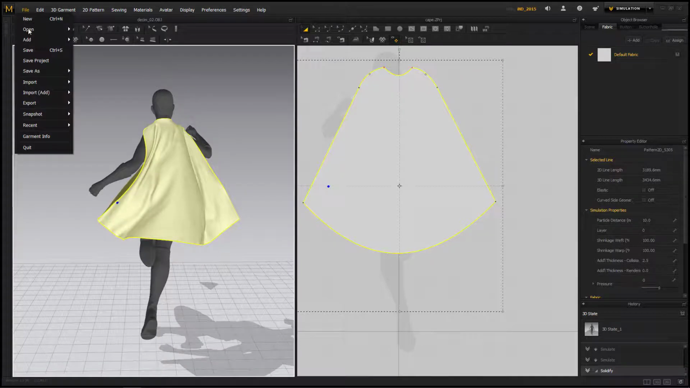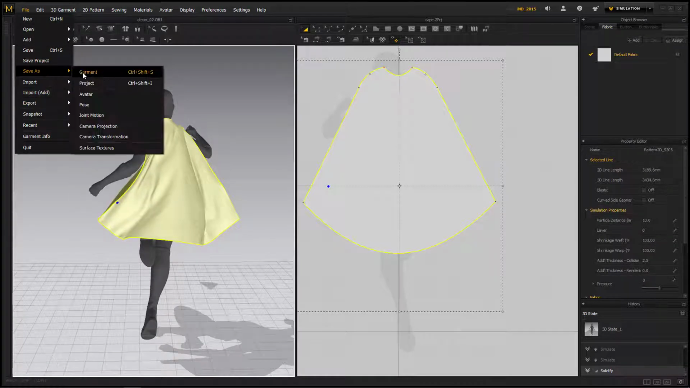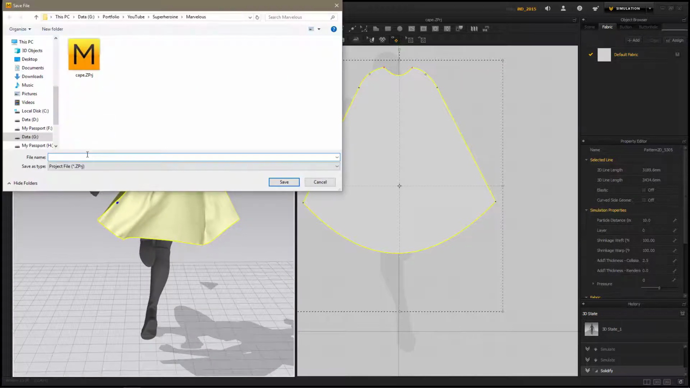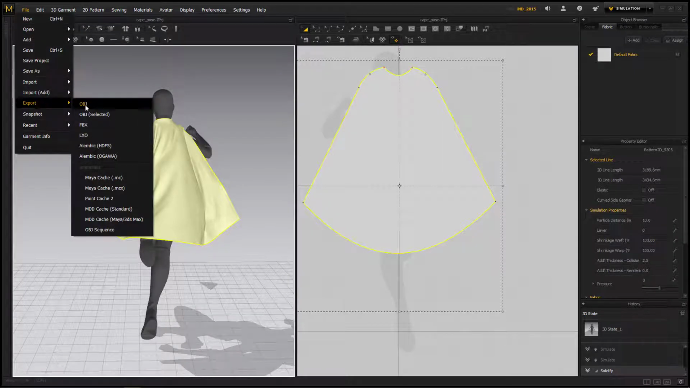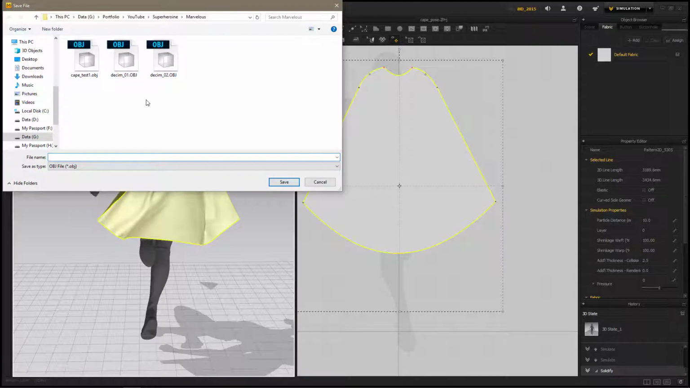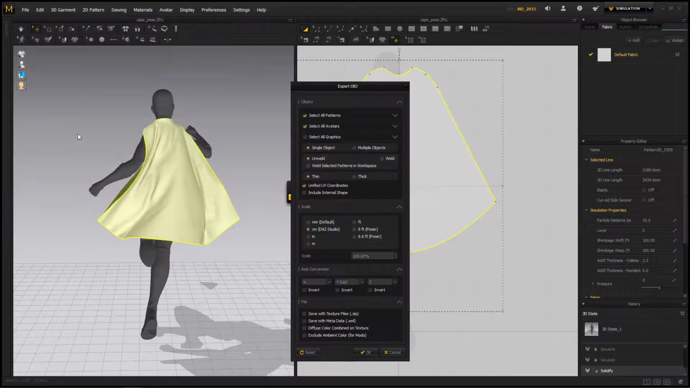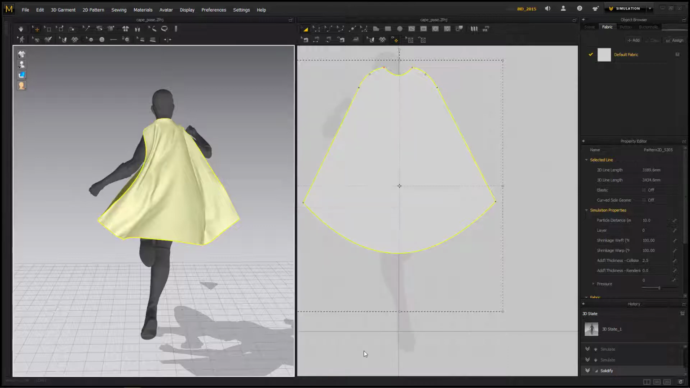So I'm gonna go to File and Export. Well, first I'm gonna save the project. I'm gonna call this cape underscore pose. All right, and from export, I'm gonna click OBJ, and I'm gonna call this again cape pose.obj. Now from the options, I don't want the avatar. I want single object. I want it to be welded, and I want thin unified UVs, centimeters, and okay, everything should be fine.